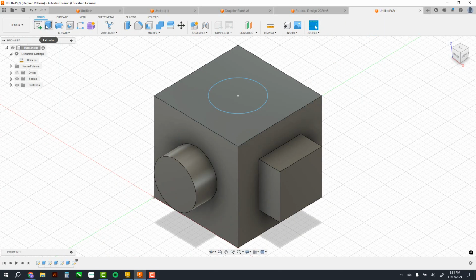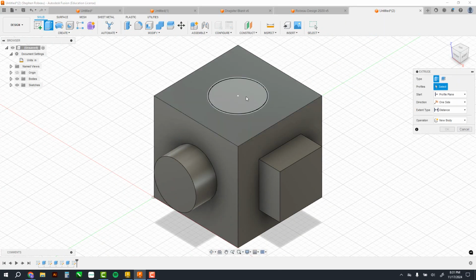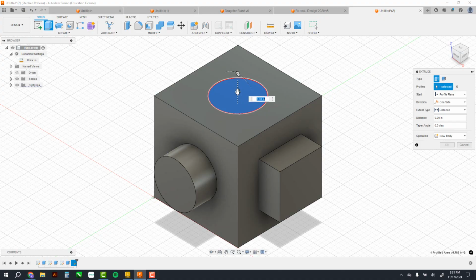Then I'm going to click extrude. I'm going to select this profile, the inside. This time I'm going to start dragging down. So now look, it goes down. It's going down because it's negative. So you could type -2. You could also just use the arrow if you wanted to.